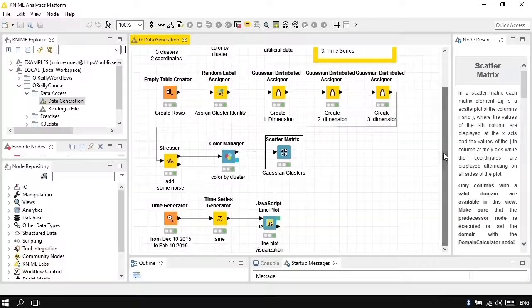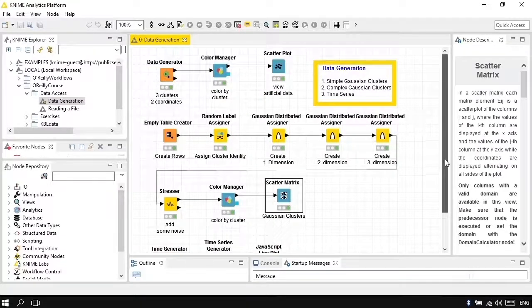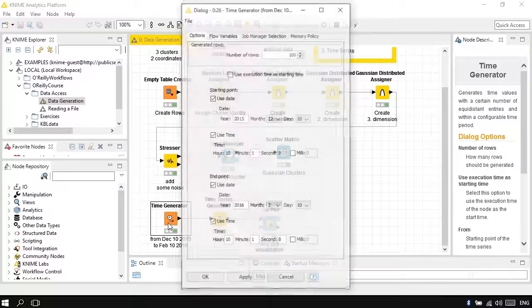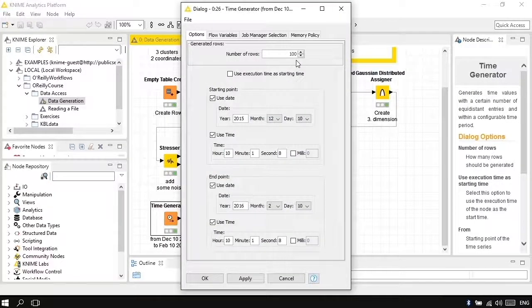And finally, the third workflow here is used to generate a time series. The time series is generated as a square wave along 100 time points. So we use for that a time generator, which works like the data generator up here, but generates date time objects. So we generate 100 rows.